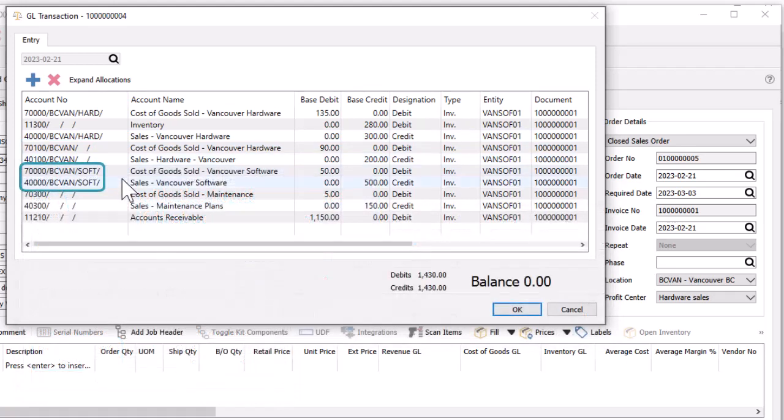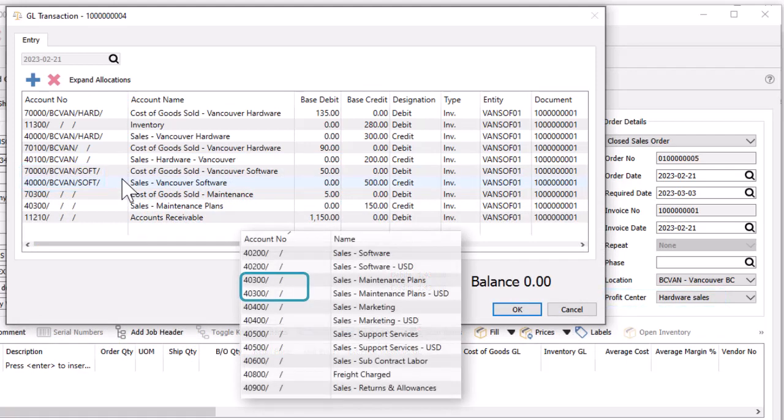Items with the profit center specifically configured will not be overwritten by the one chosen on the order. And if no account or allocation that uses this profit center has been defined, then posting will revert to the base account.